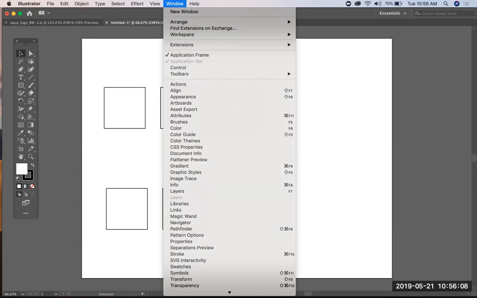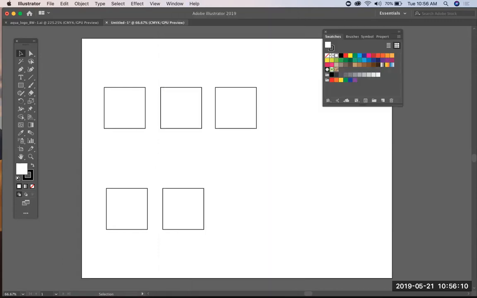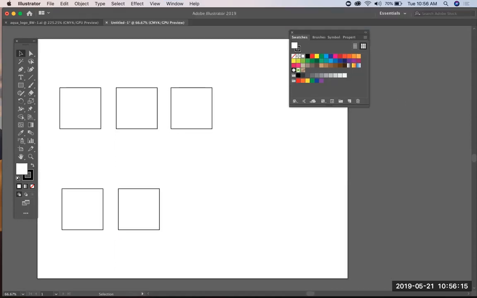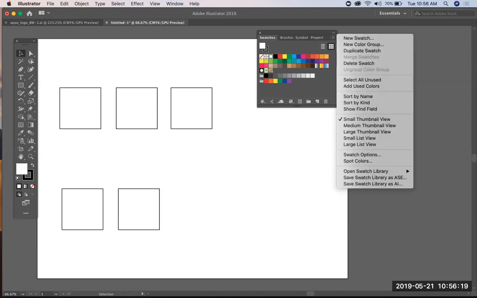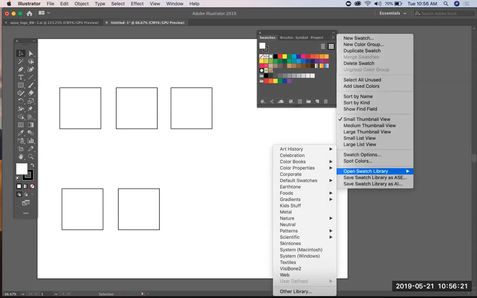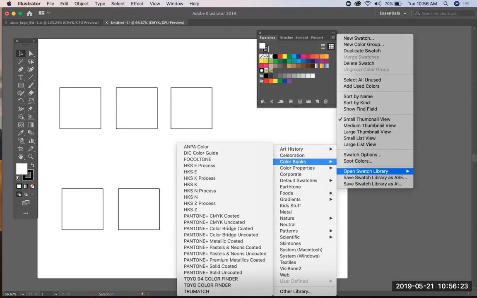Window swatches. Yes, exactly. So we're going to look at our swatches, much like we did for week 1 when we were bringing up our brights. So we're going to click here on our side panel, go to Open Swatch Library, and Color Books. This is very important. Color Books is where you find the Pantones. And then you can see here they all are.